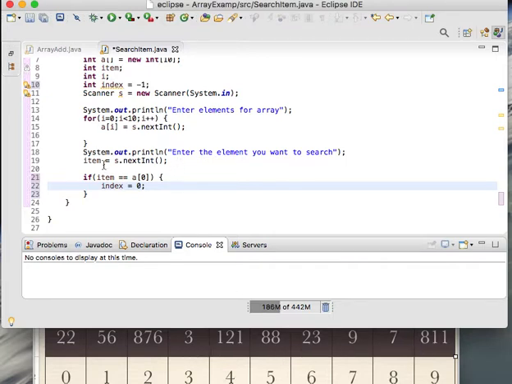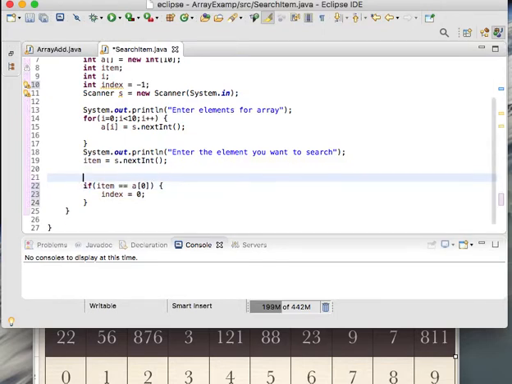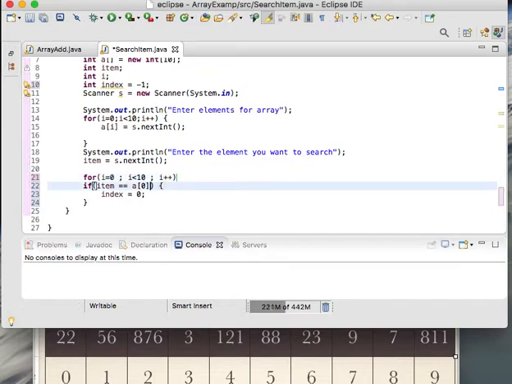Suppose user enters an item equal to 3. So what will it do? It will check if item is equals to a0, it will assign index equals to 0. Then again it will check item equals to a1, a2, a3. This means we need to check for all the elements in the array. So that is why we need a loop. Loop to scan the complete array starting from 0 to 10. And if item is equals to a[i], we need to assign index equals to i.